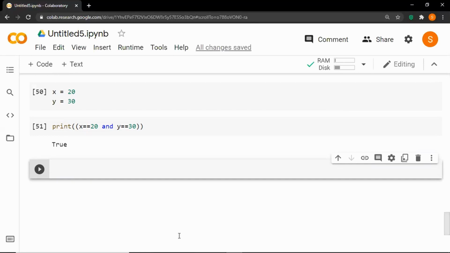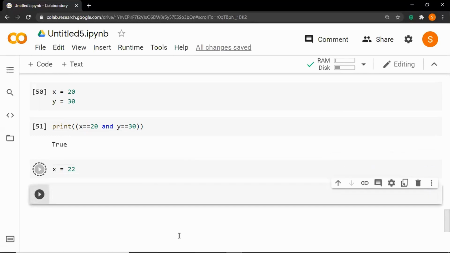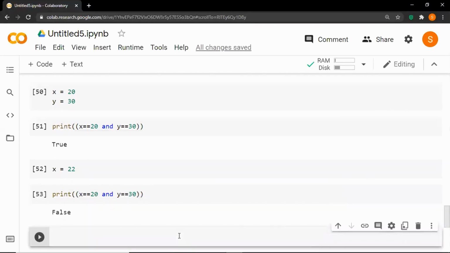So now let's change x to 22 and again print the same. So let's say x equal to 20 and y equal to 30. Now it will result in false because one of these expressions, that is x equal to 22, is not true. Here I am using the and operator, which will be true only if both expressions are true.